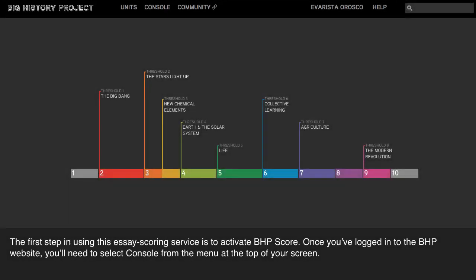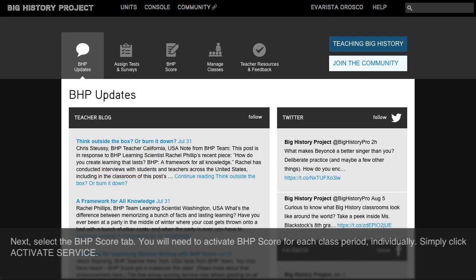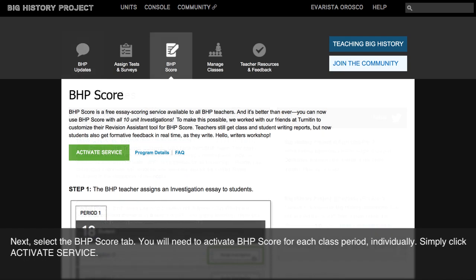The first step in using this essay scoring service is to activate BHP Score. Once you've logged into the BHP website, you'll need to select Console from the menu at the top of your screen. Next, select the BHP Score tab. You will need to activate BHP Score for each class period individually. Simply click Activate Service.